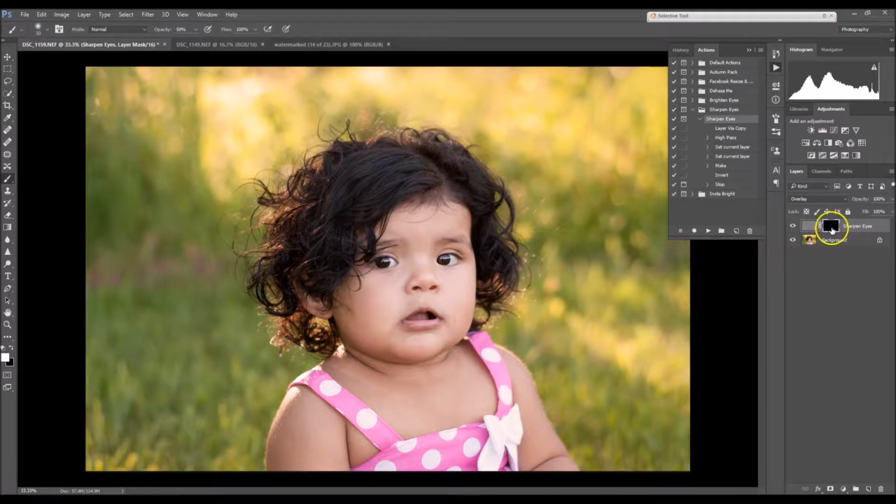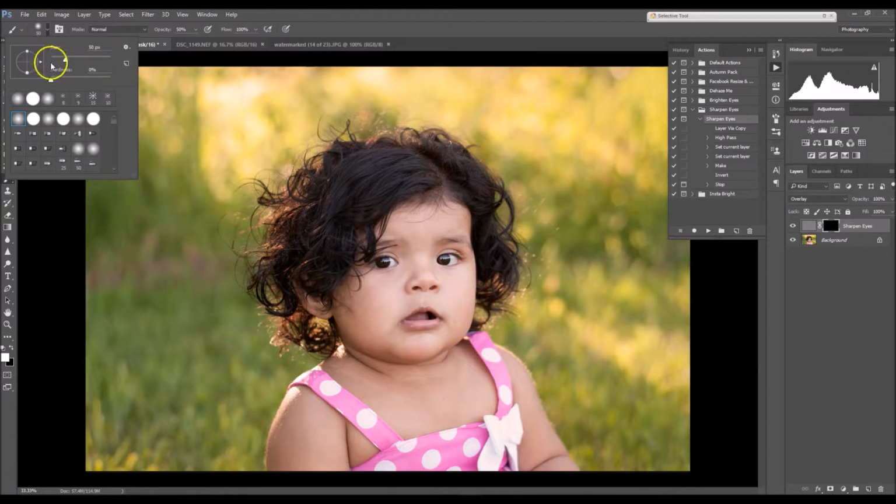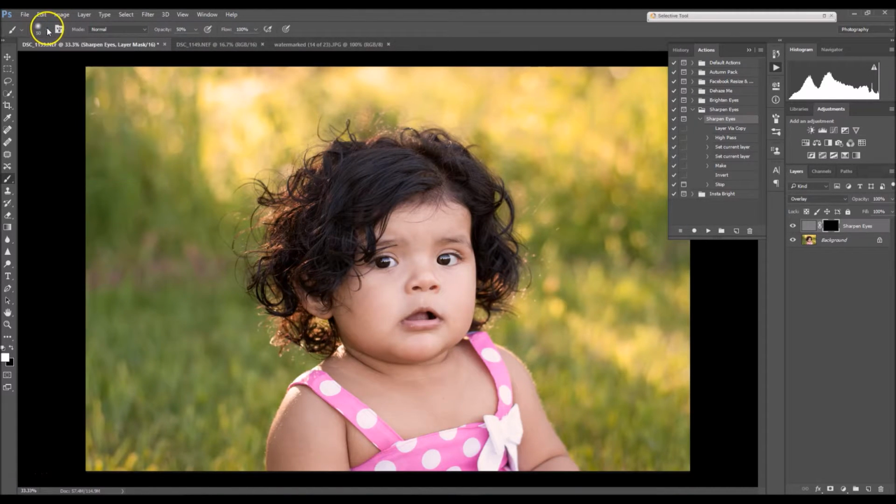And you want to make sure that your layer mask is selected, that your brush tool is selected as well, which you can select by clicking B on your keyboard. And make sure that you have a soft brush. So your hardness is going to be at 0%, and make sure your opacity is either 50% or above.